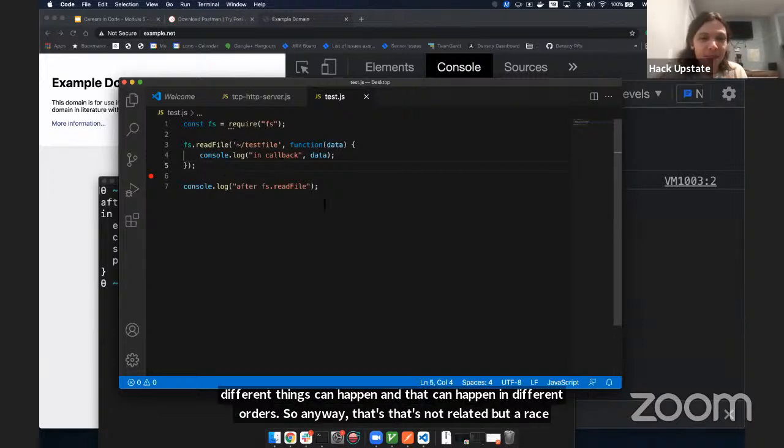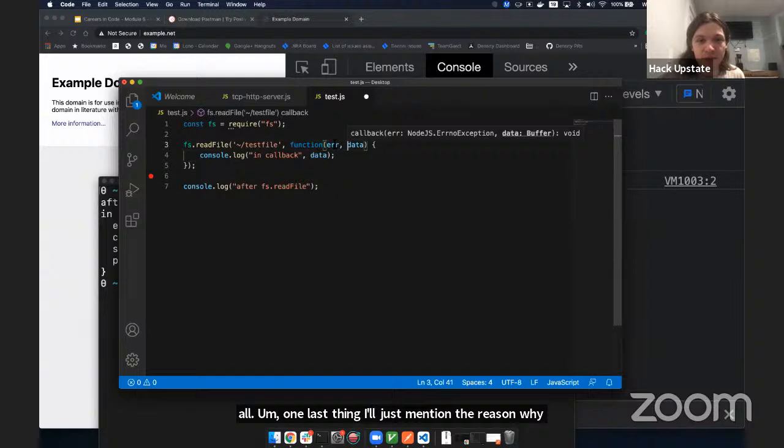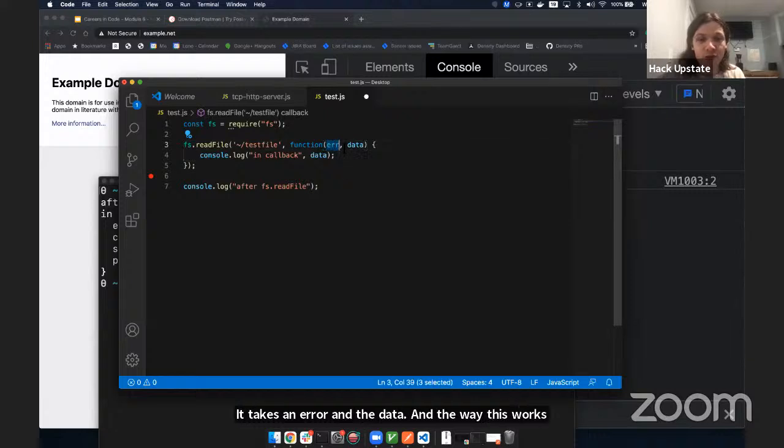So okay, this is callbacks. Callbacks are great and all. One last thing I'll mention: the reason I got an error here is that this callback takes 2 parameters, an error and the data. The way this works is when it gets called, it either gives you null and then a string, or it gives you an error and then null for the data. So that's why I was getting this here. This really should be error, and that's why I saw an error there. But just if anyone was curious what was going on there.